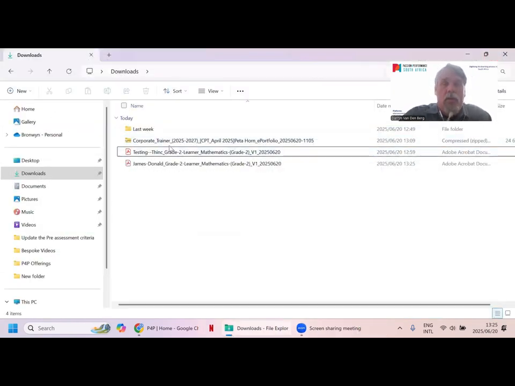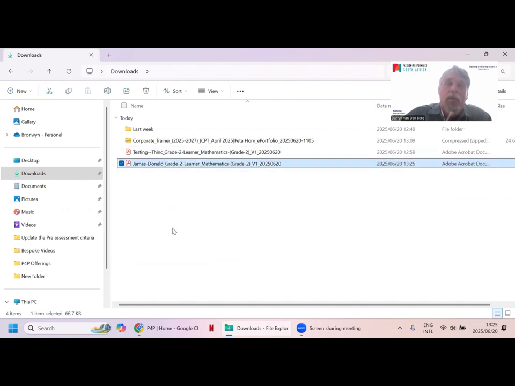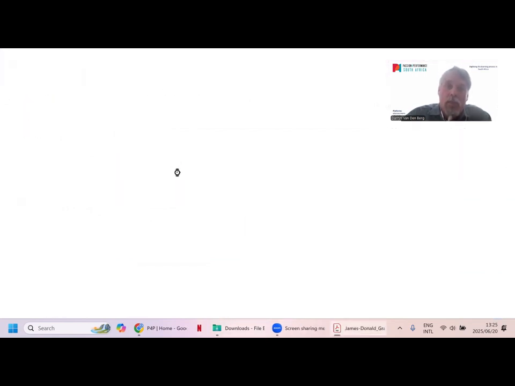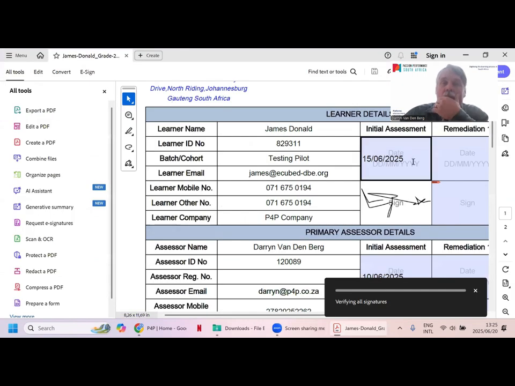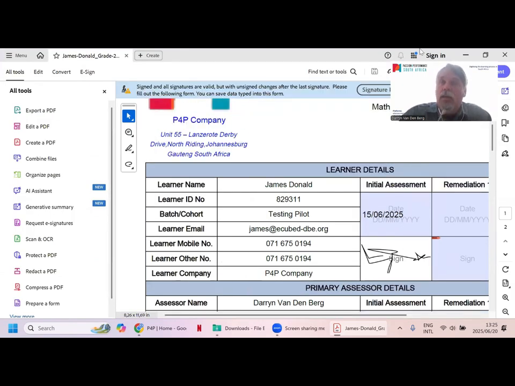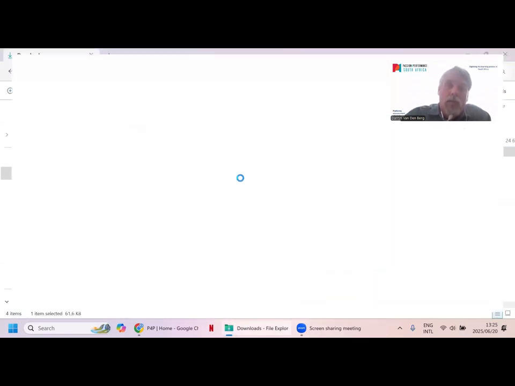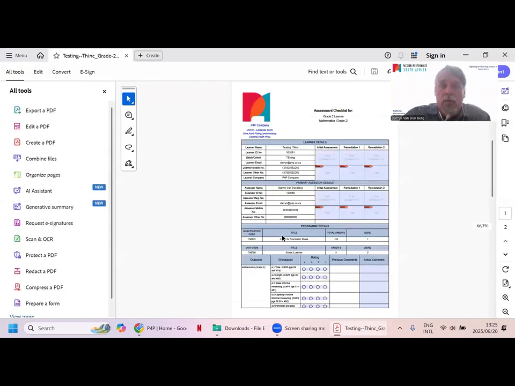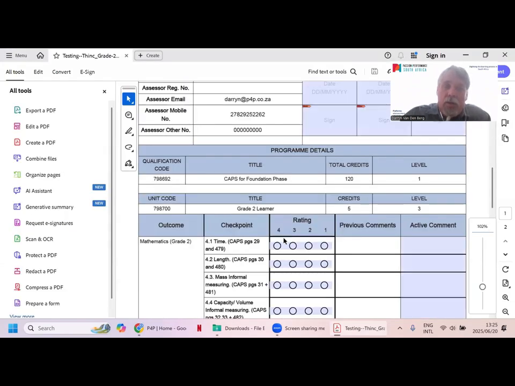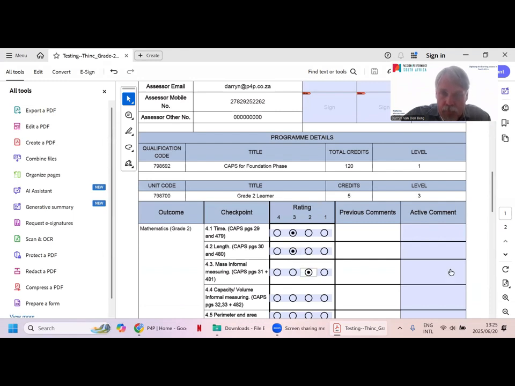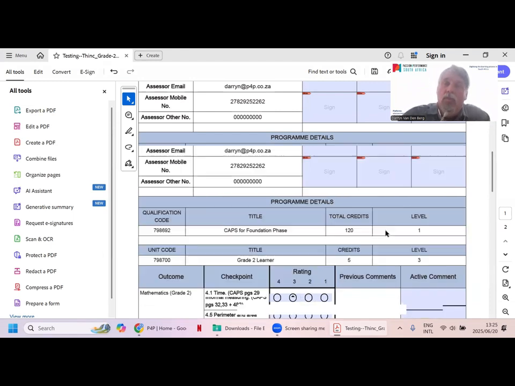So in this learner's, which we've just signed, which was this one, if I open it again, give it a moment. Okay, and the date. Okay, so we've done it for James. Let's go do it for this testing person. I'm going to open it. There it is again. I'm only going to do two programs for testing reasons.